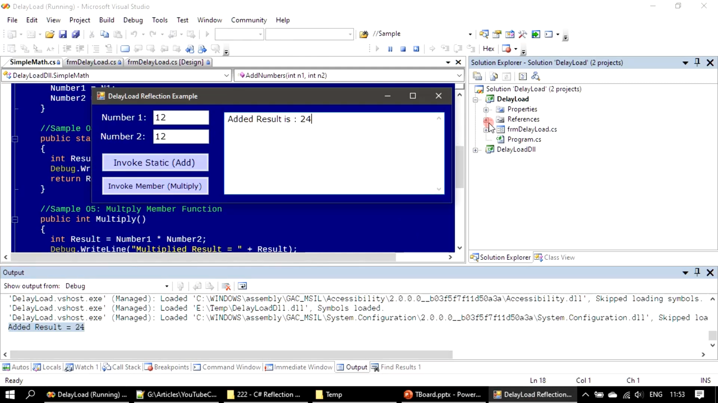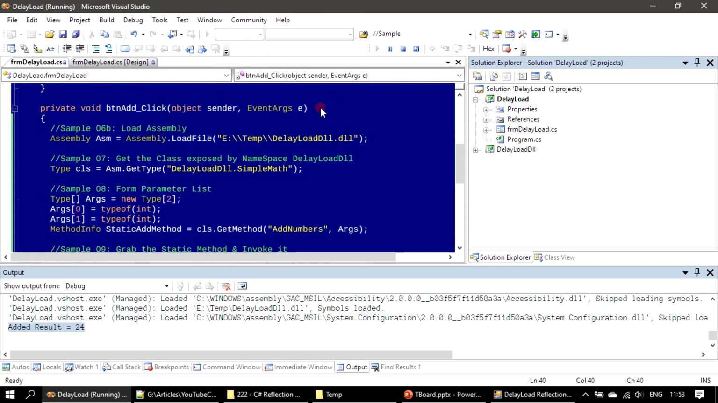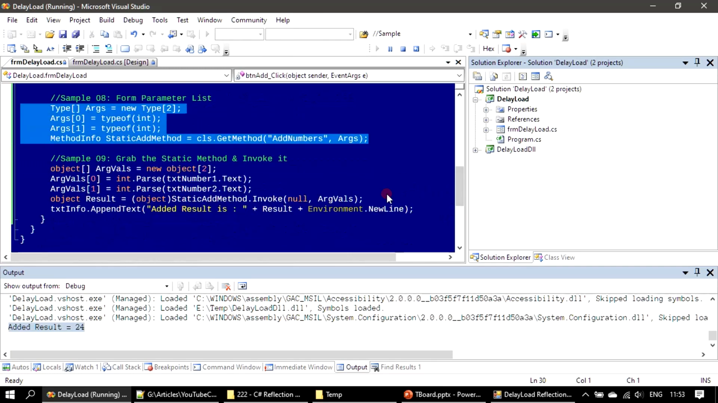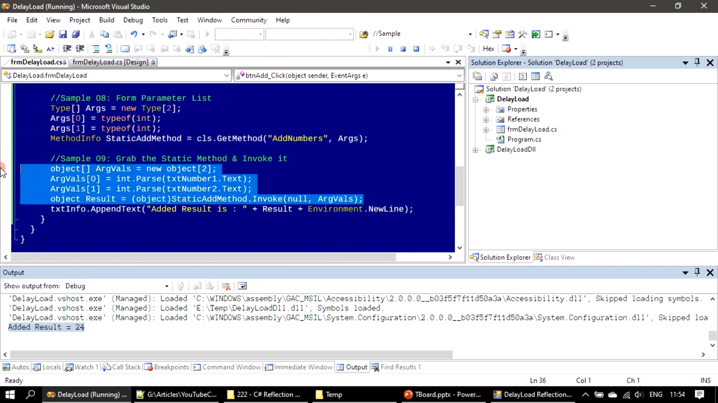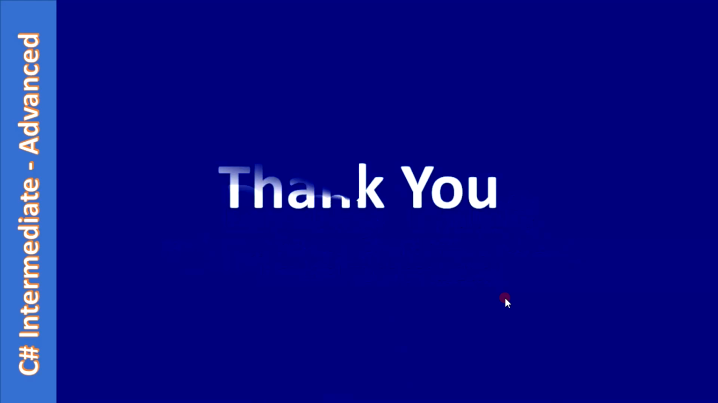And if you see, our exe is not making any static binding, but it loaded the DLL. I can say it loaded the assembly, then it asked for a specific class type, and from that class type we got a specific method. Then we called that specific method with the required values and printed the result. So just now you saw the demo. We invoked a static method, and in the next video we will invoke a member method.